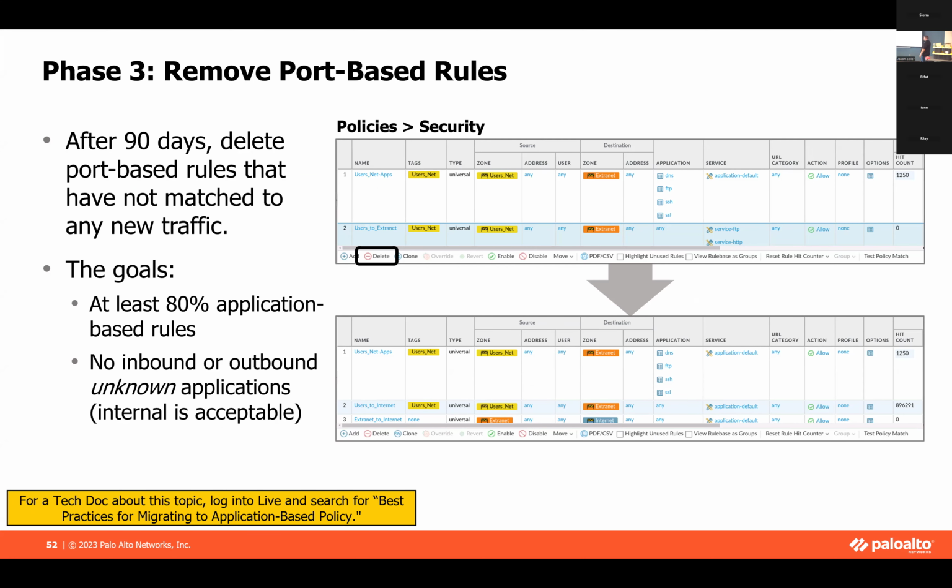All right, so after 90 days, we can go ahead and delete that port-based rule if it has not matched any new traffic. The goal is to have at least 80% application-based rules with no inbound or outbound unknown applications. Internal type stuff is fine. You would more likely see internal type traffic going through there. We don't necessarily need to filter it unless you need to split that up into multiple zones.